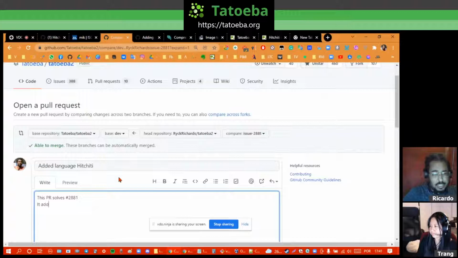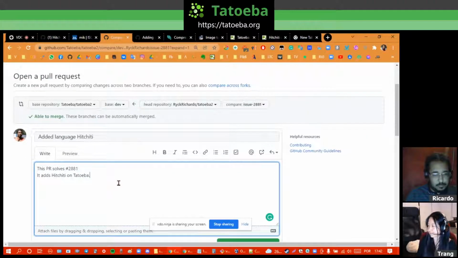I'm gonna say this. It adds... That's okay. On Tatoeba. Yeah, I mean, in itself, if you link the ticket already, you don't need to say much more because the ticket will have all the information.